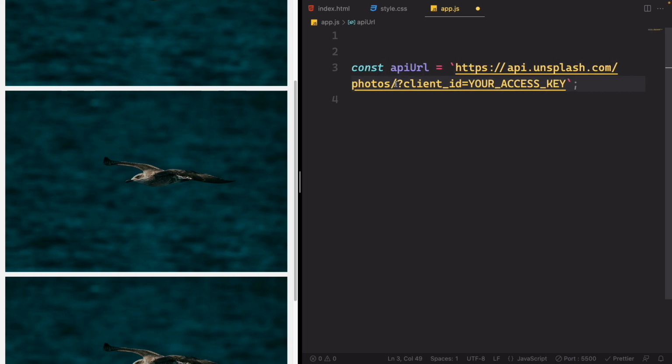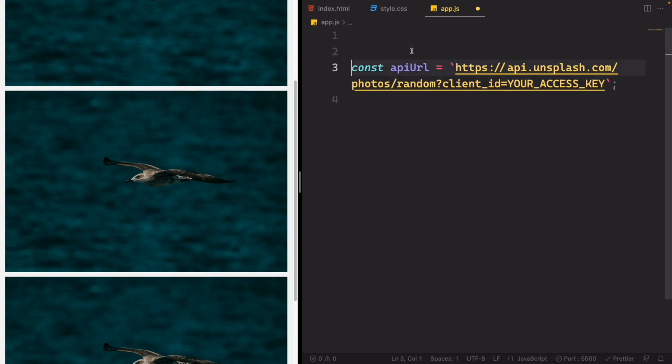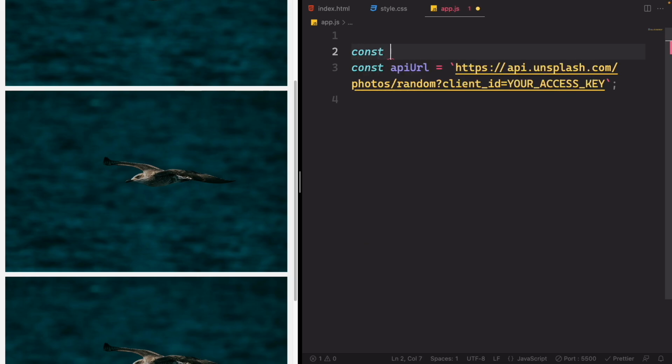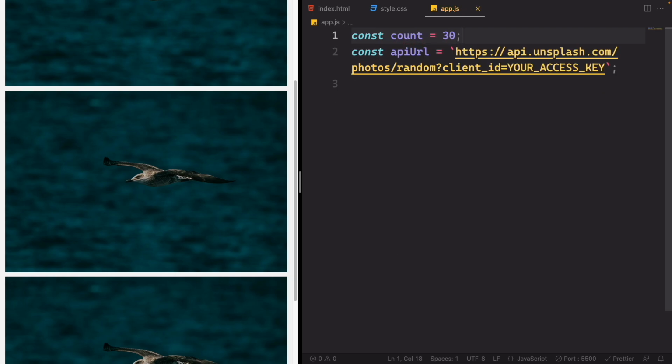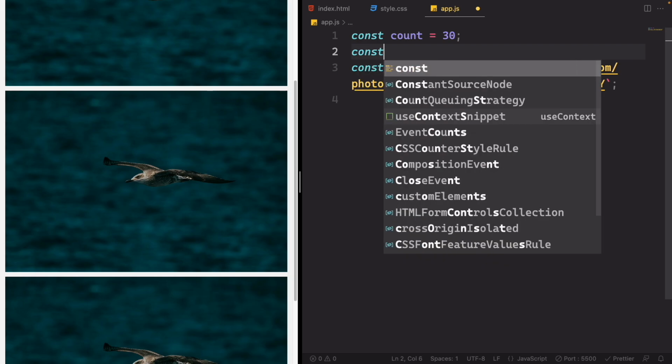Okay, now we're going to deal with random pictures, and we need to set up some variables to store important information. We'll create a count variable and set it to 30, which represents the number of random photos that we want to fetch.